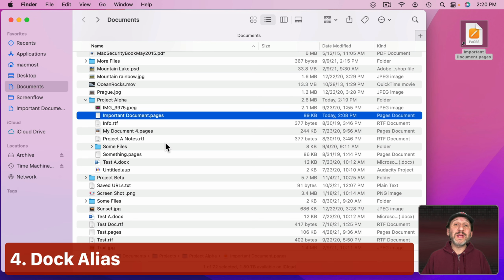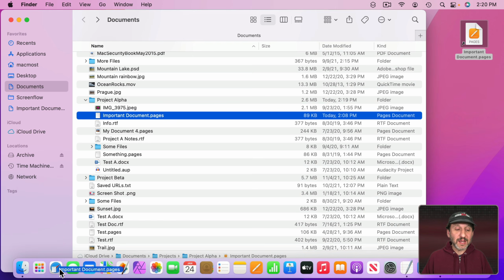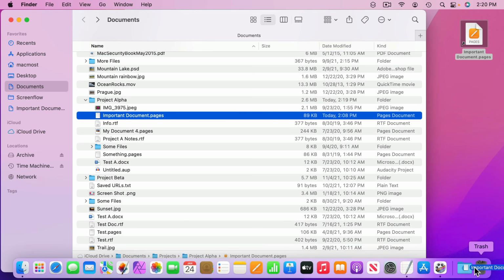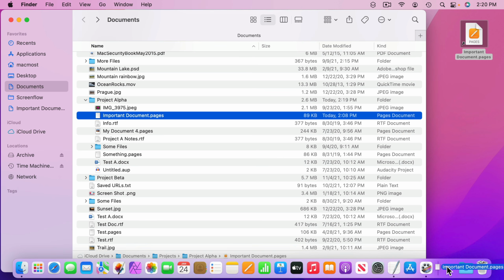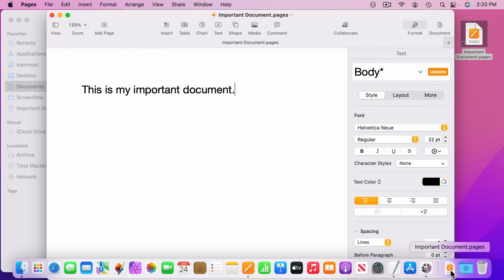I can also put an alias like this in the dock. The way to do that is simply drag it to the dock, but not to the left side. The left side contains applications. The right side, near the trash can, can contain files and folders. So if I place it there, you can see I get the file right there. Now if I want to open it up anytime, I just go to the dock and click on it once there.